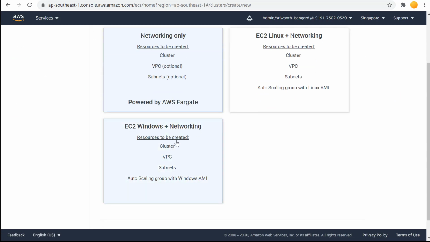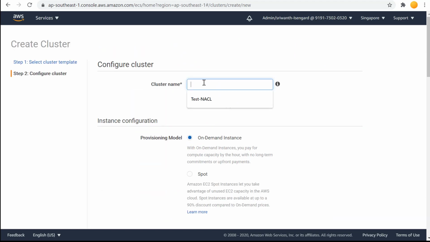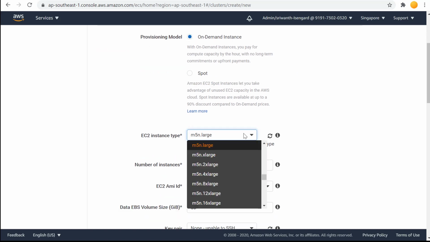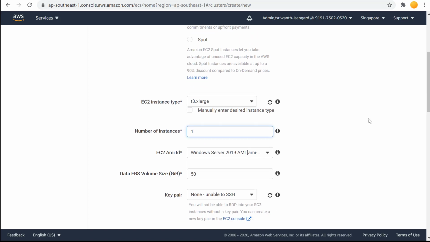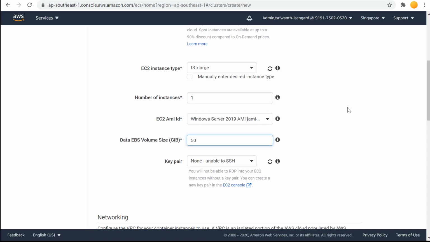I'm going to select EC2 Windows Networking. Next step, I'm going to give it a name. Let's call it my test cluster. It's going to be an on-demand instance. All looks good. Let's now select instance type. So let's select something like T2 X large. Number of instances 1, what's the image I want to select. In this case is 2019.